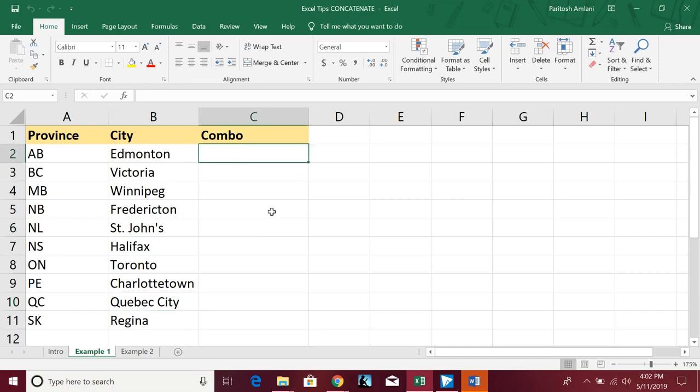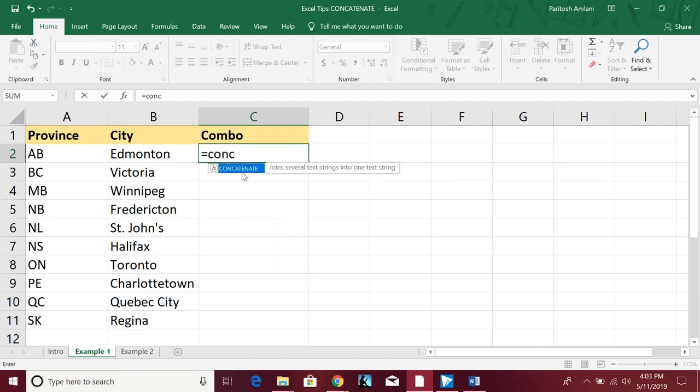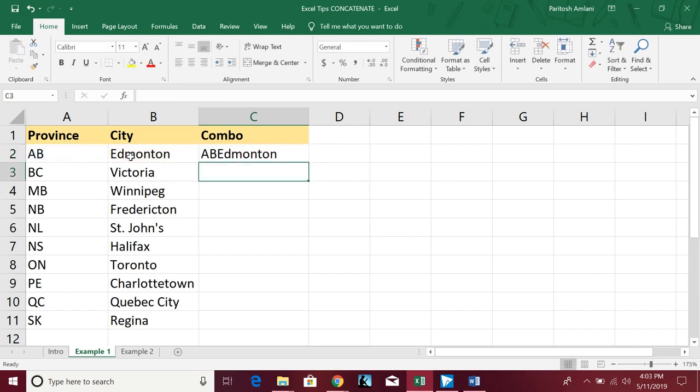So here you go, equal to concatenate. Use the first text, which is Alberta, and then it asks you to use the second text, which is Edmonton, and then you close the bracket, and there you go. So AB, Edmonton are now combined together. But this doesn't quite make sense, right? Typically when you look at a city, you want to say it's Edmonton, Alberta, not AB, Edmonton, right? So maybe let's do it the other way around and see how that works.